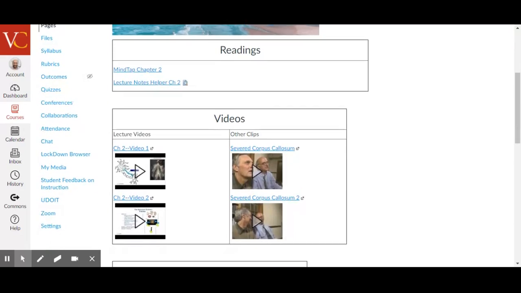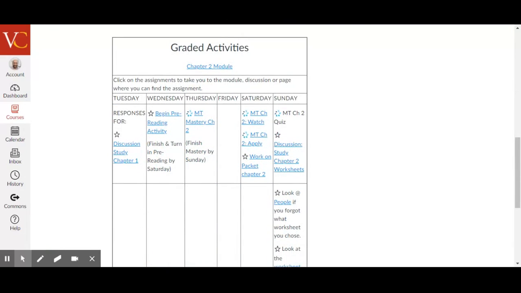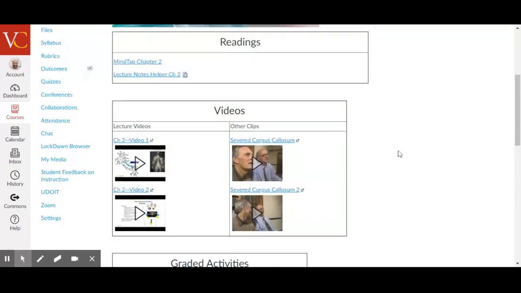you'll see chapter 2 basically has the same format, but you'll notice that for Tuesday, it says discussion study chapter 1, and that's basically your response. You're going to go in and do your response for chapter 1, and then pick up exactly the next assignments for chapter 2, the pre-reading, the mastery. Chapter 2 has a few extra activities, and then again, the MindTap quiz and the worksheets for that. Okay, so please make sure that you're going through those.